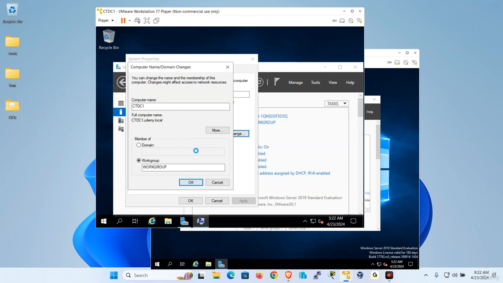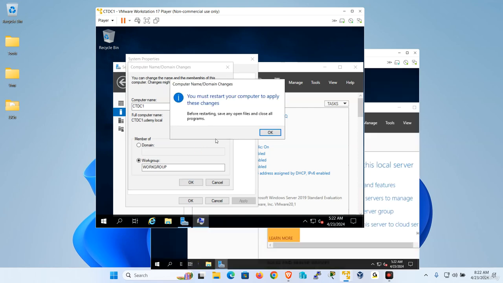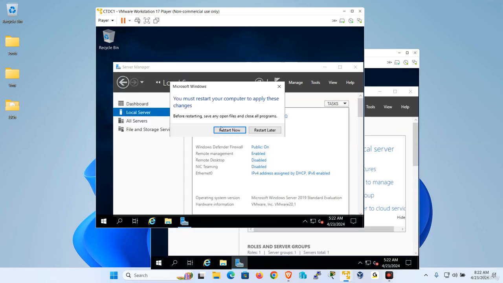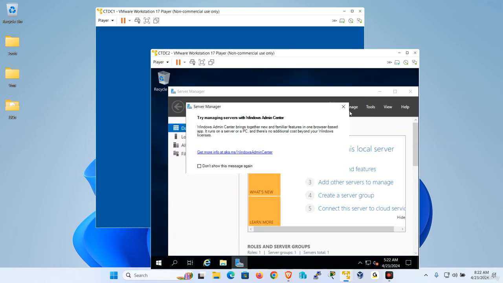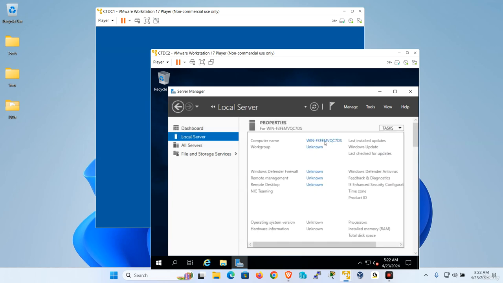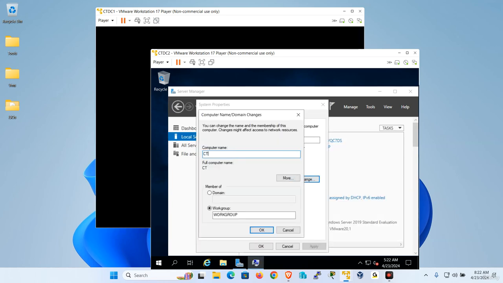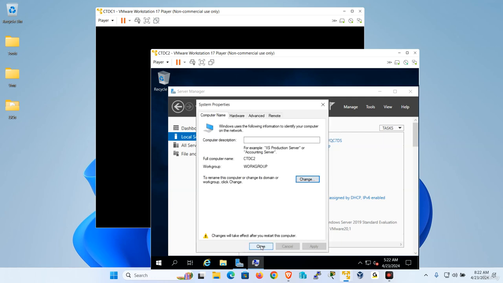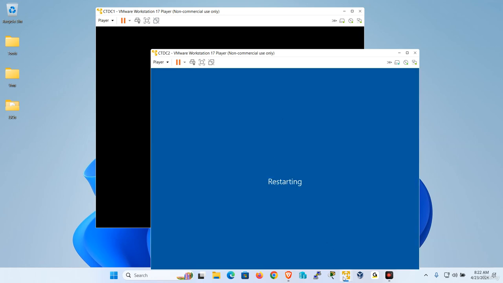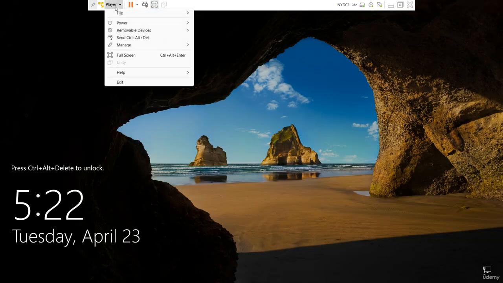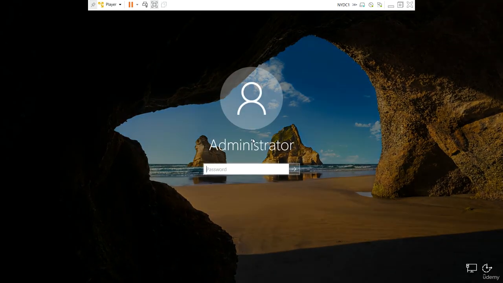In the beginning, I'm going to put all of them on the same network, okay? And then we'll be changing that. You'll see why. And let me go to this one over here and change the computer name to CTDC2. Then okay, close and restart. All right, cool. Now, let me go back to NYDC1, log on to it.